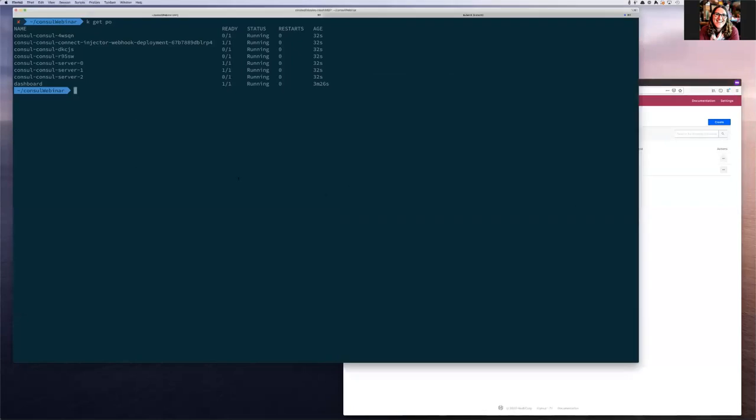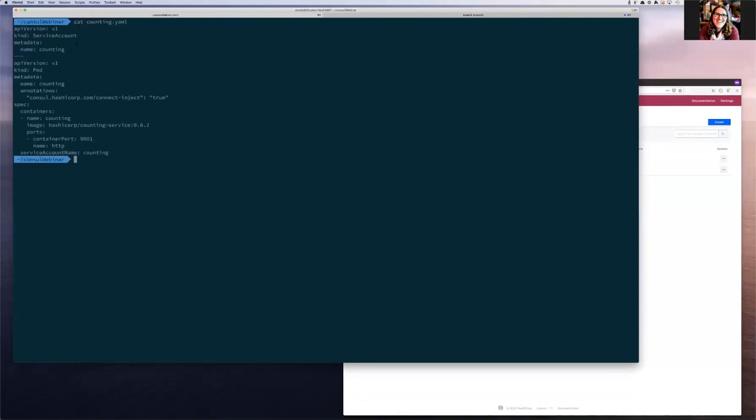So the next thing we can do is deploy our counting service. So let's take a look at the YAML for that. What we're going to do is create a service account, and this represents the service account that we'll use inside of Consul to represent the service if we were leveraging AKS. And then we create a pod, and we name this pod counting. We set the annotation for consul.hashicorp.com connect-inject true, and then we specify a single container. And the only container we're going to add is a counting container running the counting service, listening on port 9001.